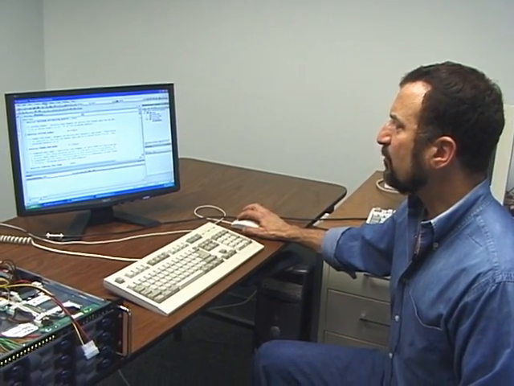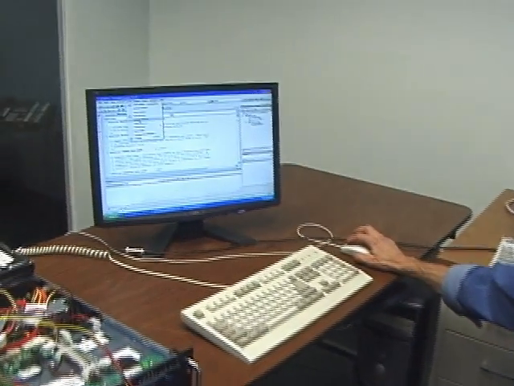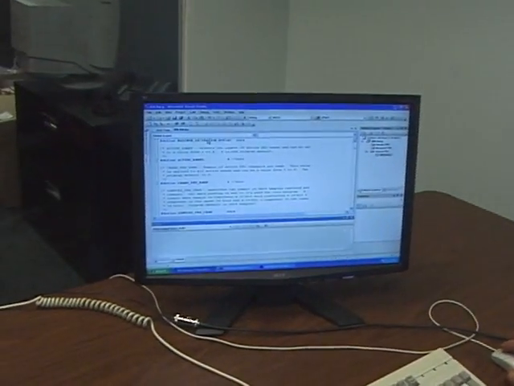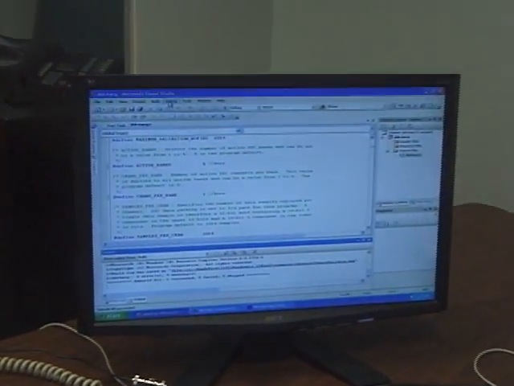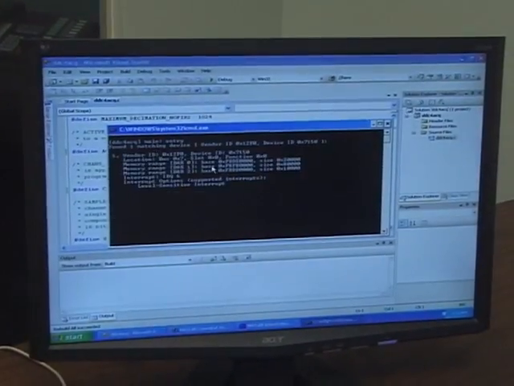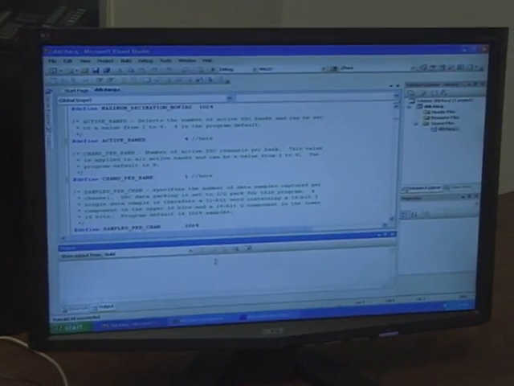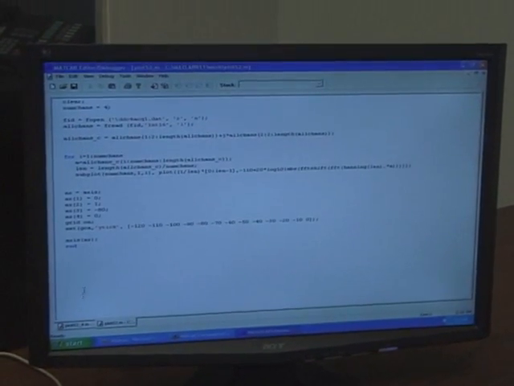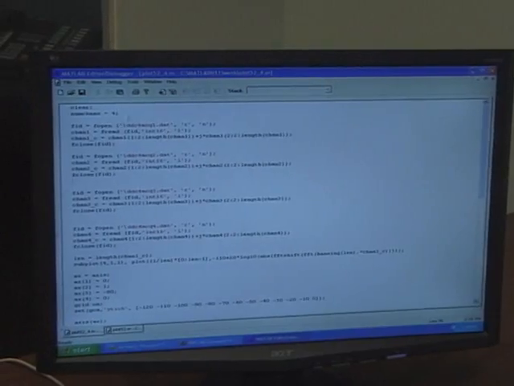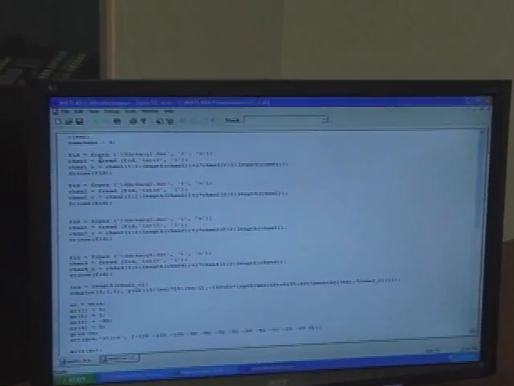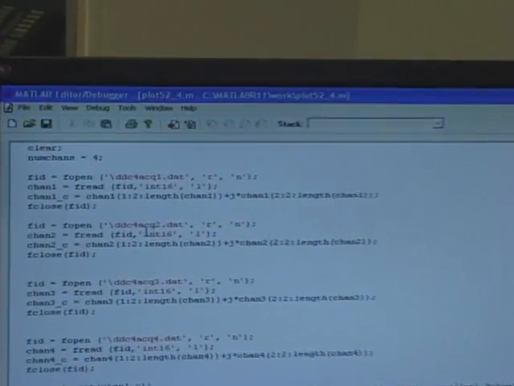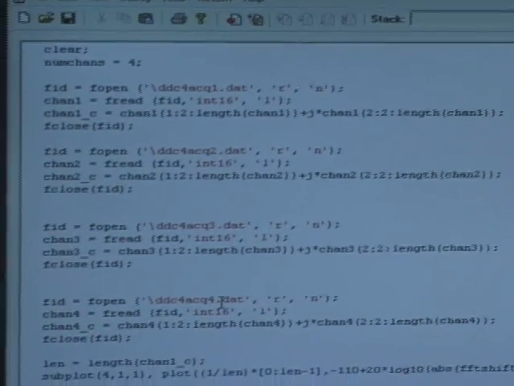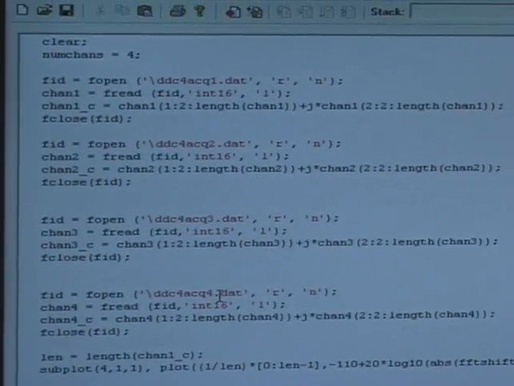Now, if I rebuild this and execute this code, it all looks the same, but my MATLAB script has to change. So we have another MATLAB script that, in fact, opens up all 4 files. Remember, the other MATLAB script, all of the data was in a single file.